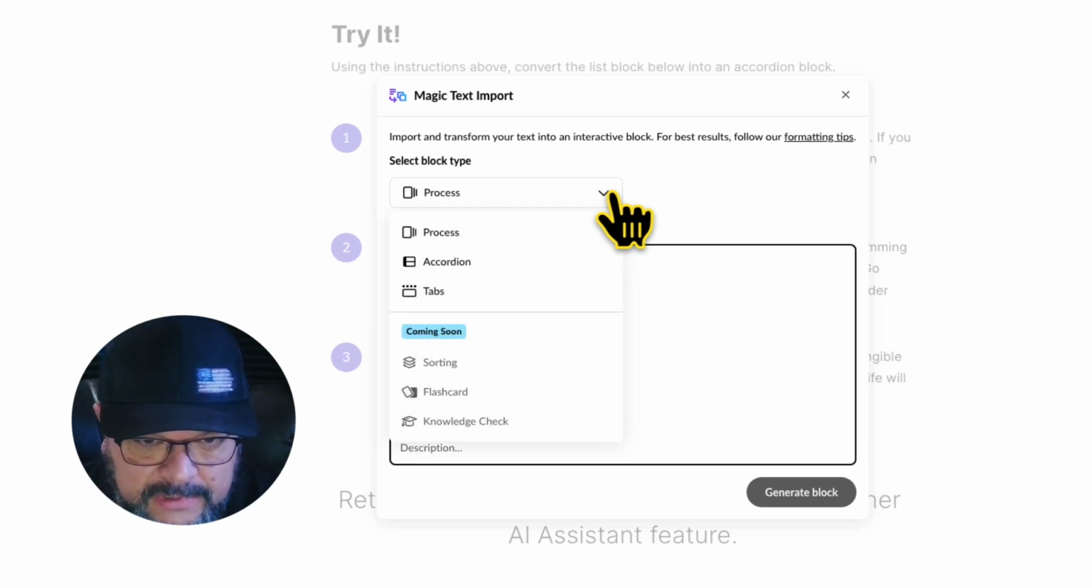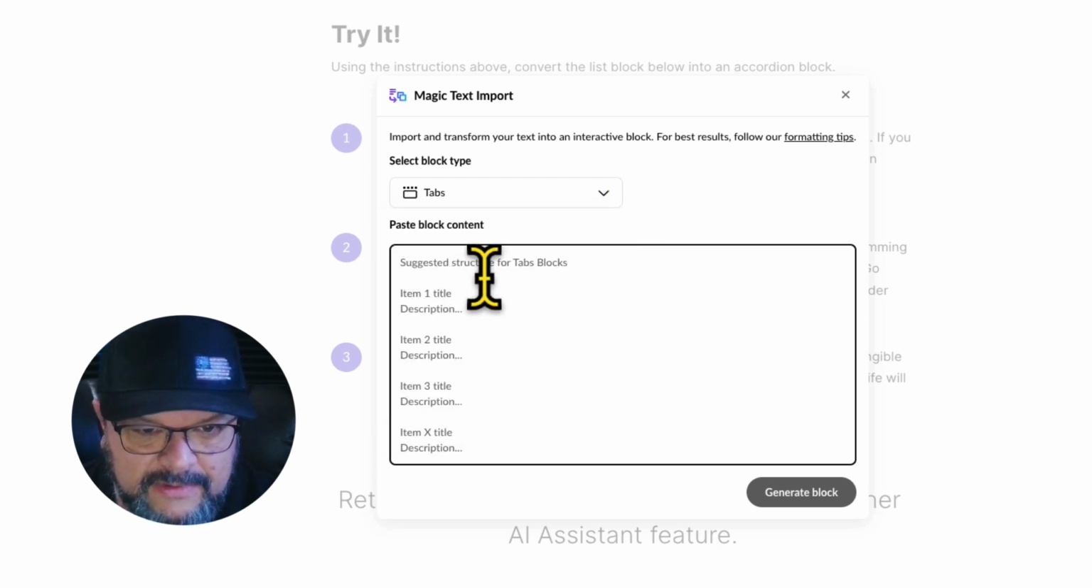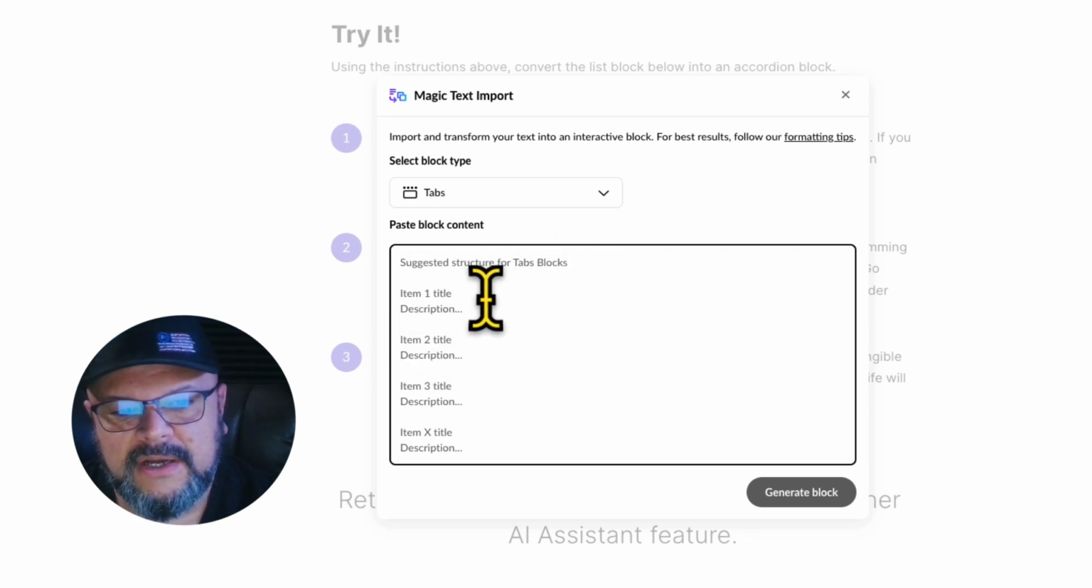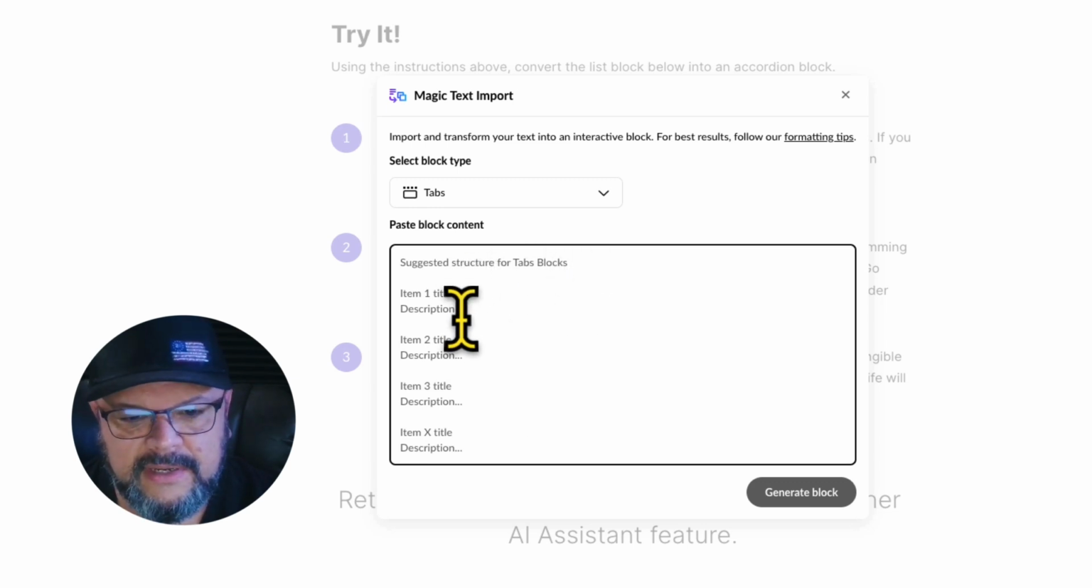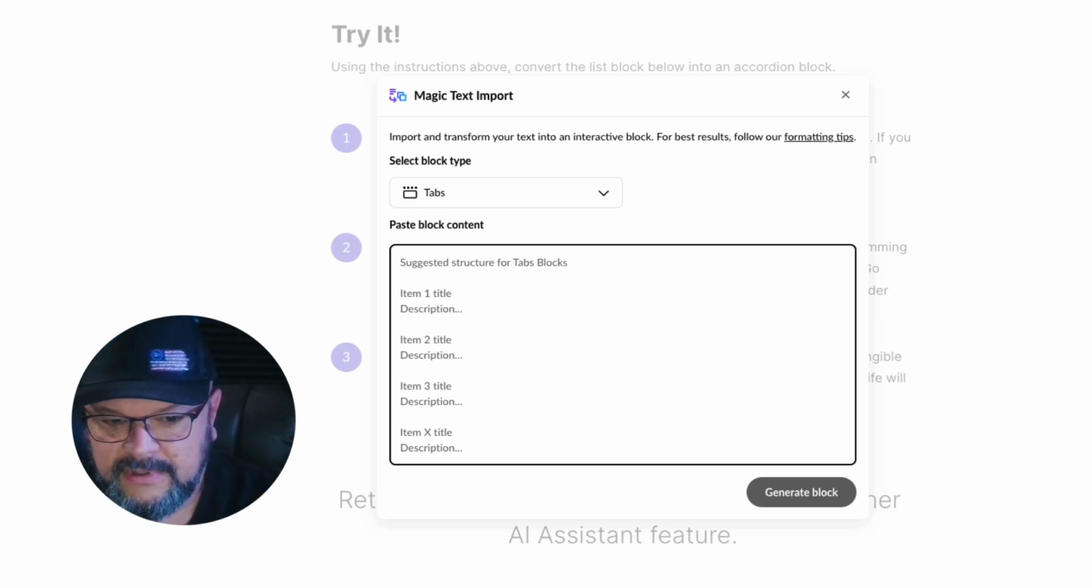Okay, let's do it. The only thing, tabs is probably the one interaction that kind of works out well. And you paste the block content. Okay, so just the structure. All right, so that can work. I mean, the idea that I had was actually to upload a document, but that's what I was going in my head. Coming soon: sorting, flashcard, and knowledge checks.